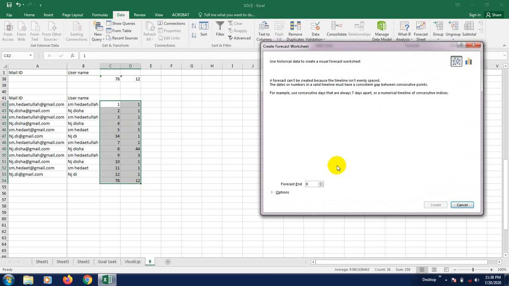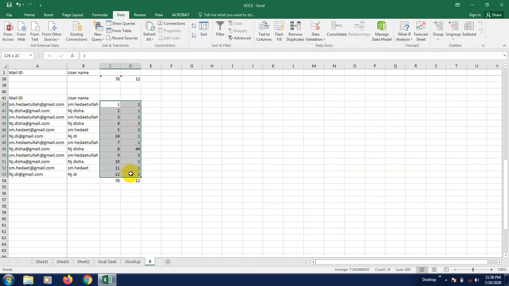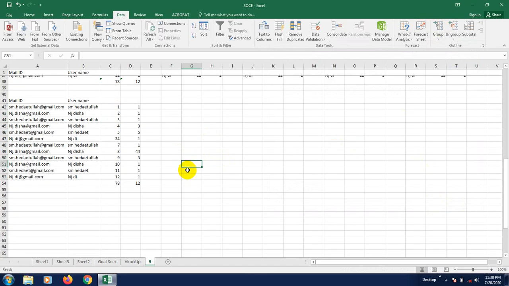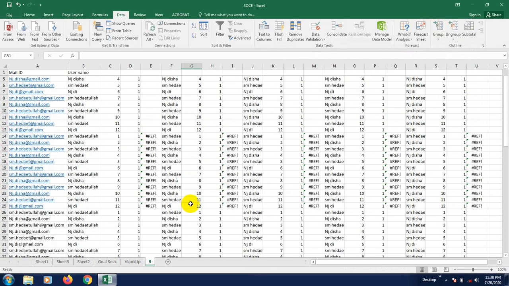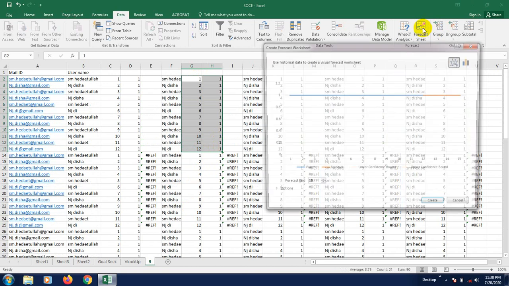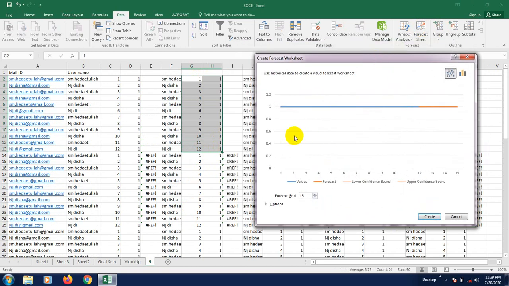Simply click here and select that data, forecast end, and if we select from here, what happens, see, it's showing a straight line, because there is no change of that value in future. It's 1 2 3 4 5 6, with respect to that data, the values are not changing.